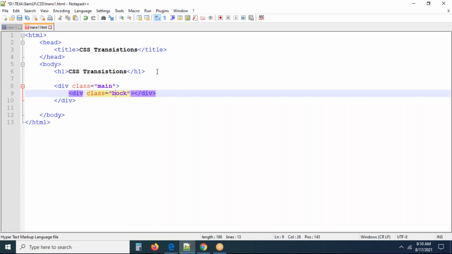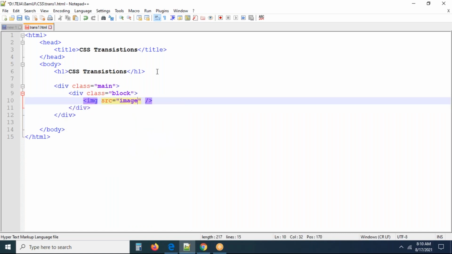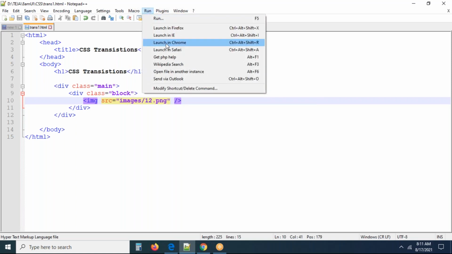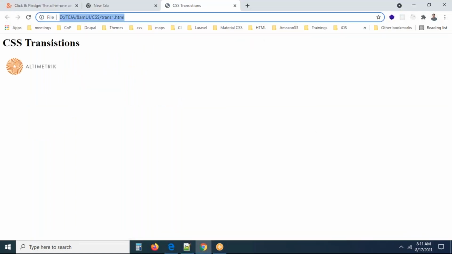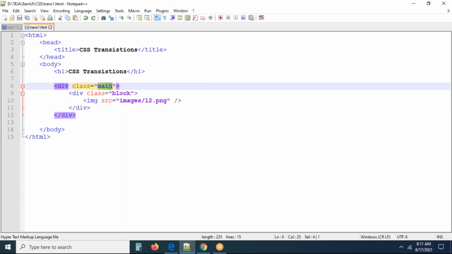If you want, you can take an image, right? So let me take an image here. img src equal to images slash 12.png. There is an image we have, that's all. You can preview the output of the program, and this is the output we are having, right? So let me design the main.